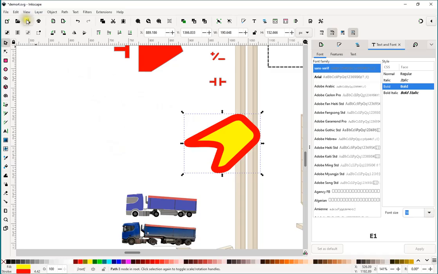Now the save document is easy there, and that just gives you some of the basics to get started with Inkscape.